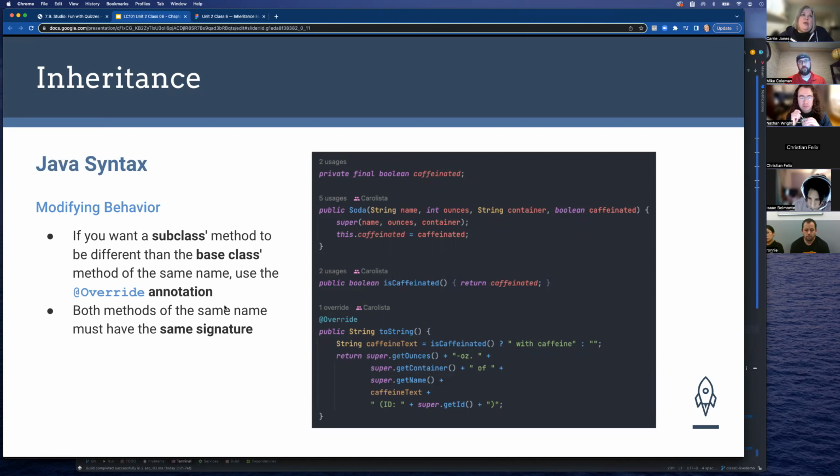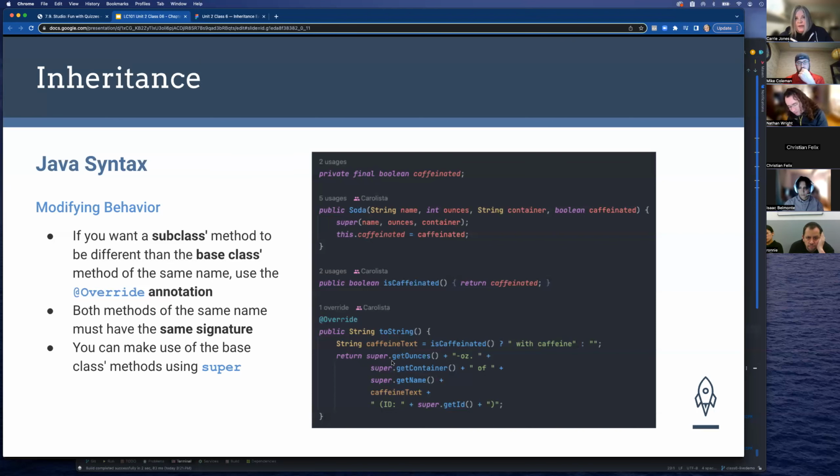So, in this case, we have this soda class that has name, ounces, container. It has caffeinated. We've added a toString method that's overriding it. So we've used that override annotation. And then you'll notice that in order to access the values of the other fields that are not actually declared in this class, because they were declared in the parent class beverage, we just use the super keyword down here and use the getters, right? So I have, return super.getOunces, super.getContainer, and super.getName.